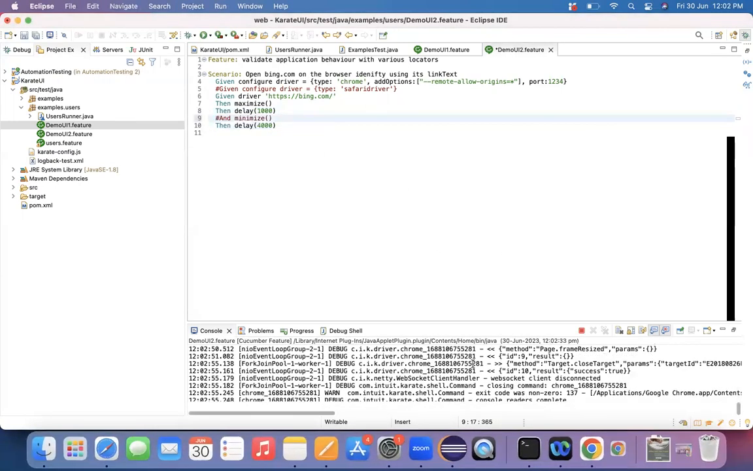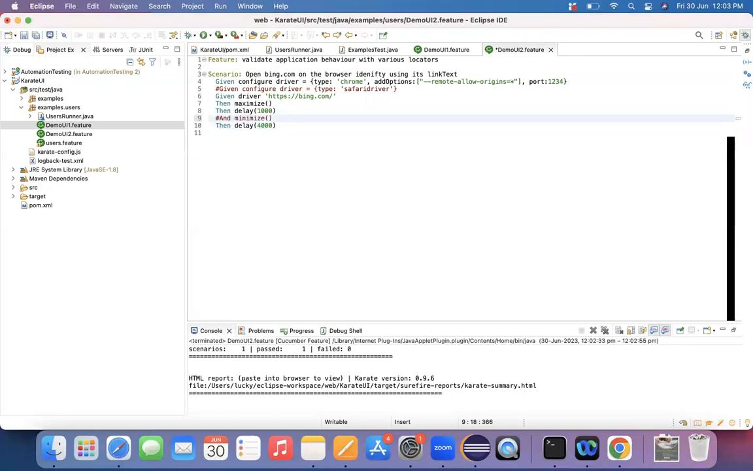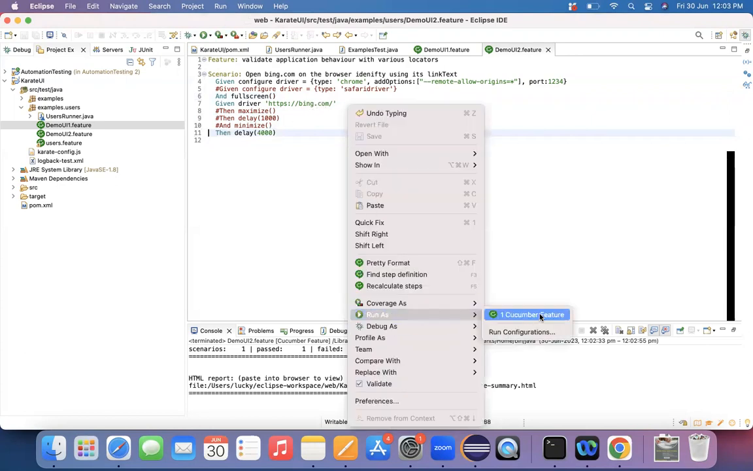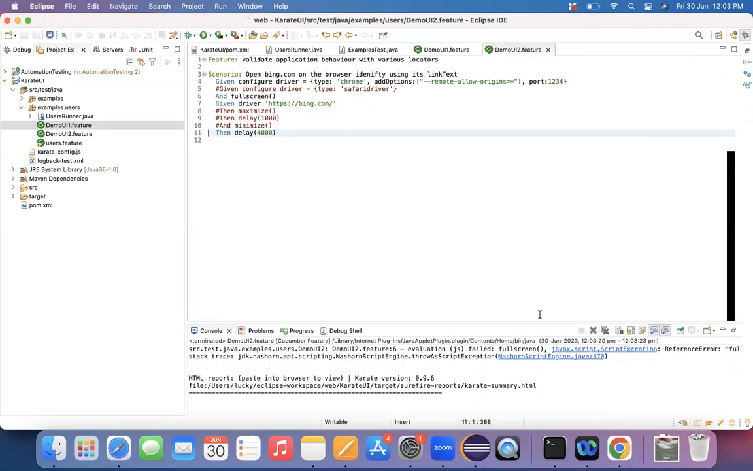Now, instead of minimize, we have another command, which is full screen. Let me take this particular command, full screen. I want to enter into a full screen. I don't even want the maximize. After launching the browser, immediately take it into full screen mode, wait for a few seconds and then terminate it. Run the script now and let us see how this is gonna work.